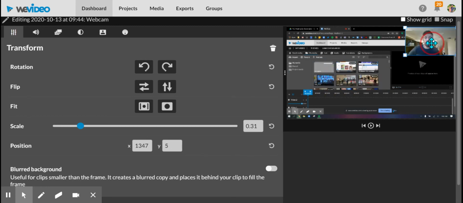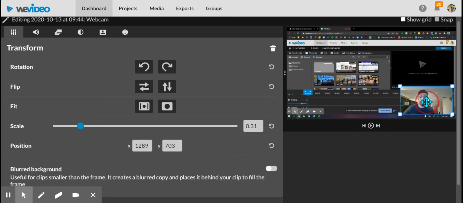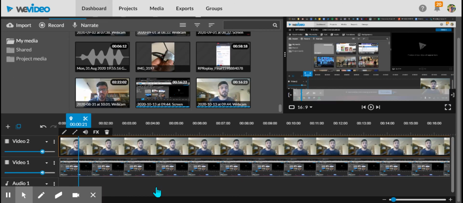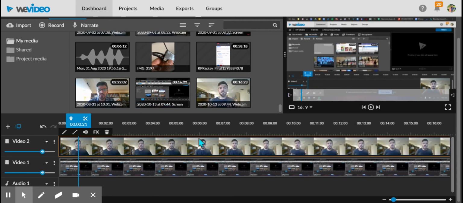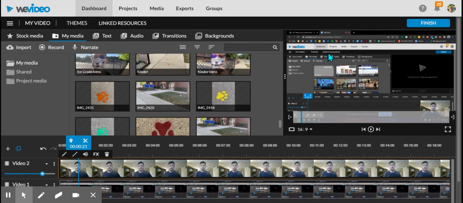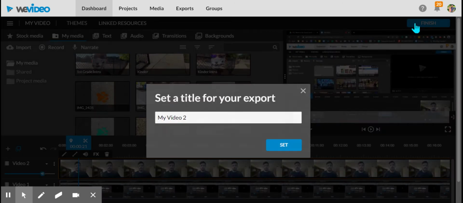So maybe I don't want it in this top right corner because maybe there's something important I want to show. I would then move that down here, maybe to that bottom right corner. And like I said, maybe I think this is a little bit too big. I'm going to go ahead and shrink that and place that in that corner. And then I'm going to scroll over here and click Save Changes. As soon as you're done and everything looks how you like it, I can then go and up here at the top, I can scroll and hit finish.